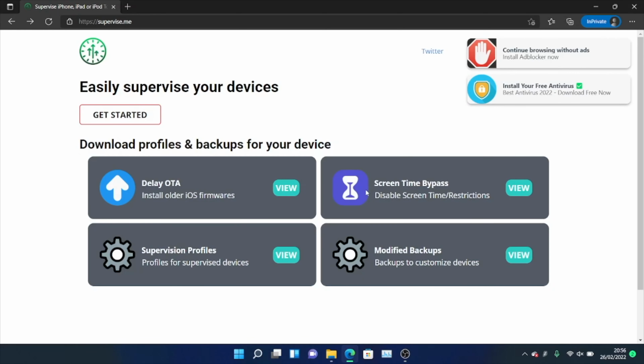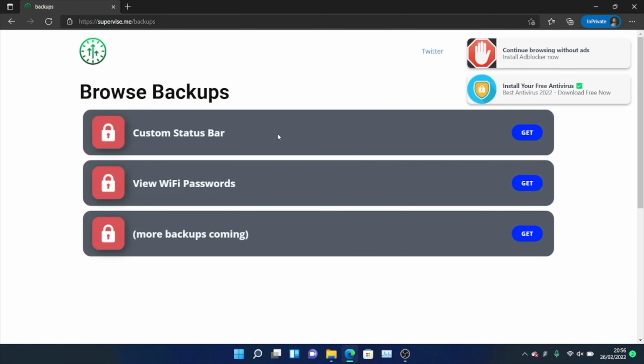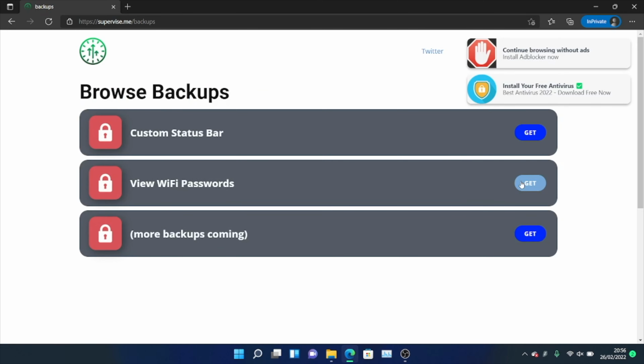On your computer, you just want to head over to supervise.me. The link will be in the description down below. Once you're here, you're going to navigate to modify backups, click on view, and then you see here view Wi-Fi passwords. Click on get for this one.